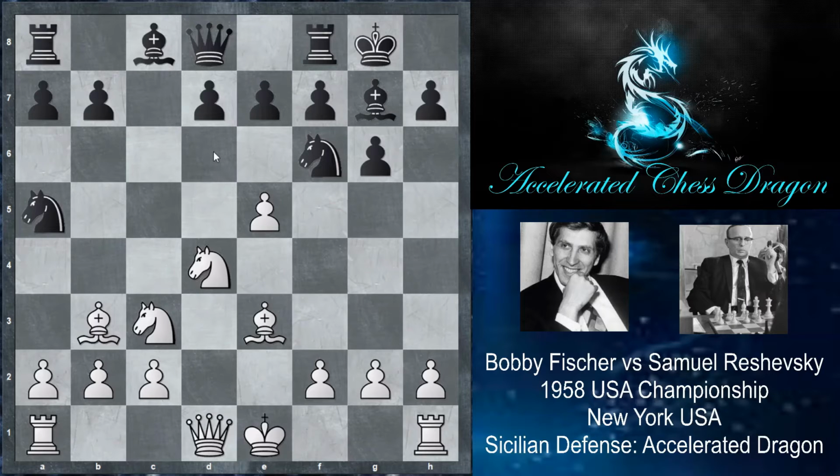So Fischer attacks the knight on f6, and it forces the knight to go to only one square, and that is e8. You can't go to h5 because there's g4, and that simply traps the knight. So Reshevsky is forced to play the move knight e8. And you might make the argument, why can't Reshevsky just take the bishop on b3?